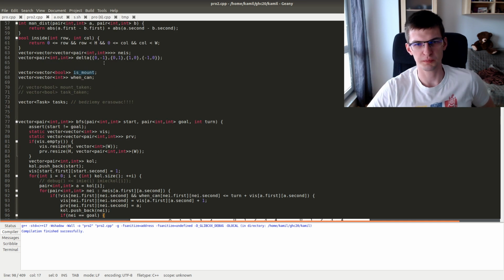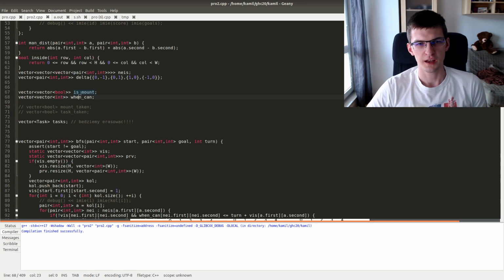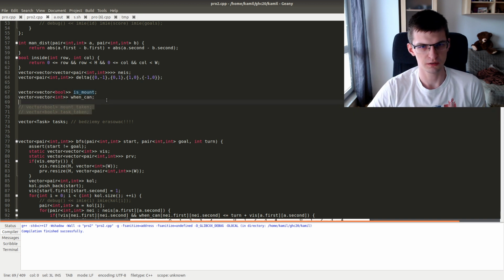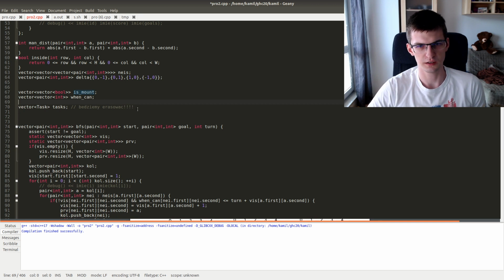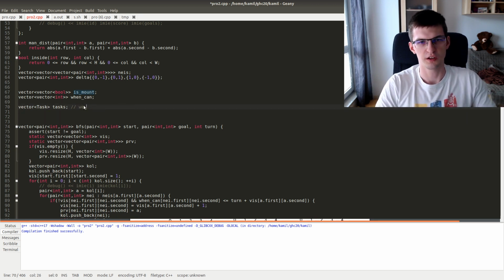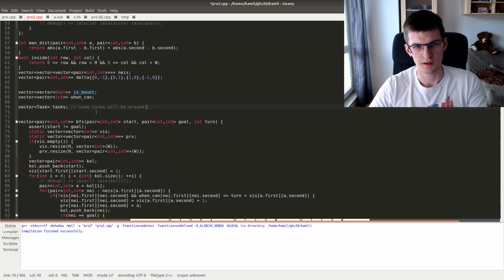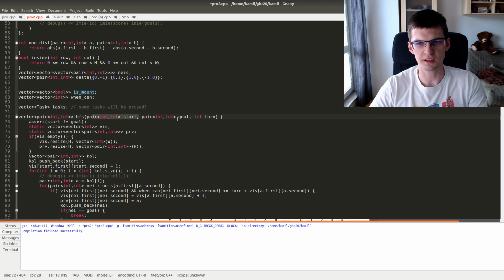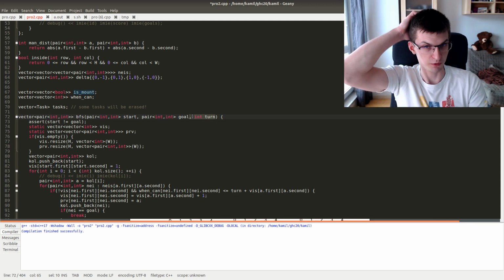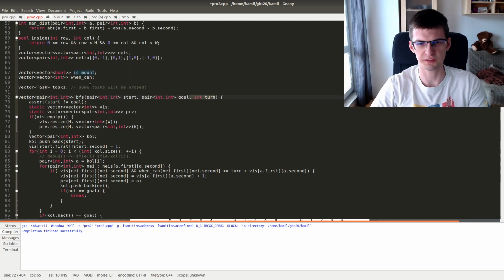Okay, I will keep explaining some parts of the code. This says a cell is forbidden. This is complicated, I will explain it later. I don't use that. This means some tasks will be erased. BFS gets starting cell, ending cell, and the current turn, because things change in time. We need to remember when every cell is available.